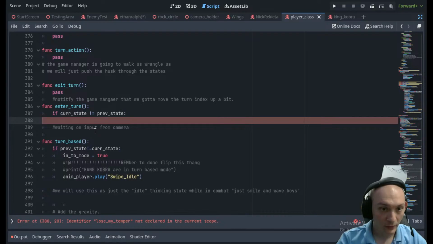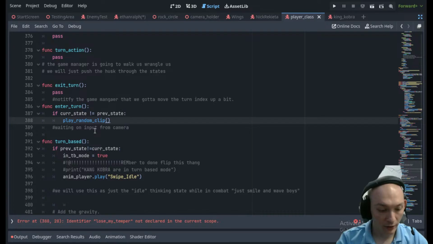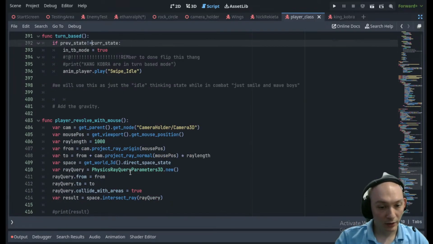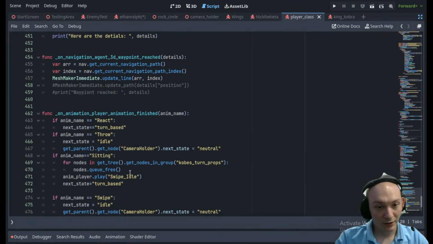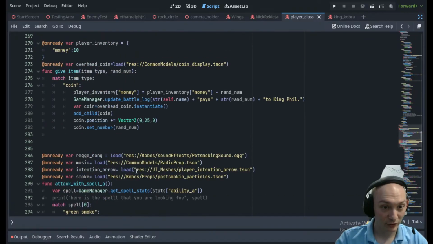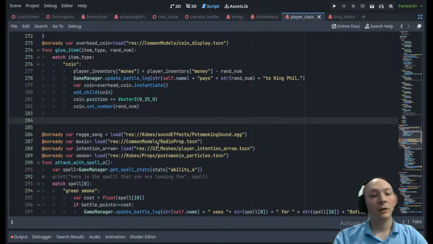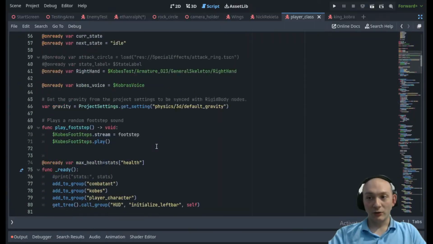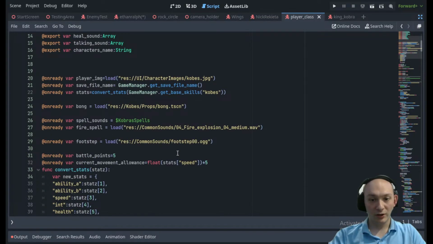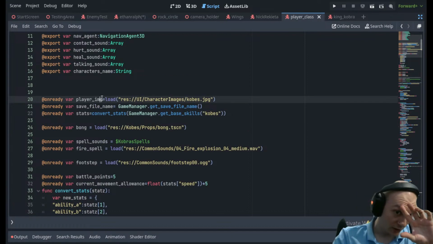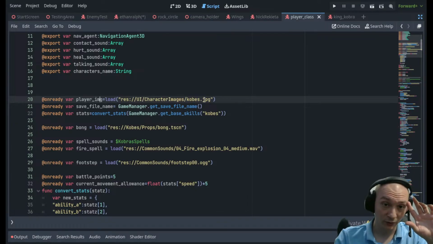So we'll throw that in there. We'll save it. And I guess we don't have any more problems, which is not good, because I thought we were going to have more than that. Seems like we should. But we are going to have one problem, and that is that we need to change this. Get base skills and the player image. We're going to have to change how these are being loaded.